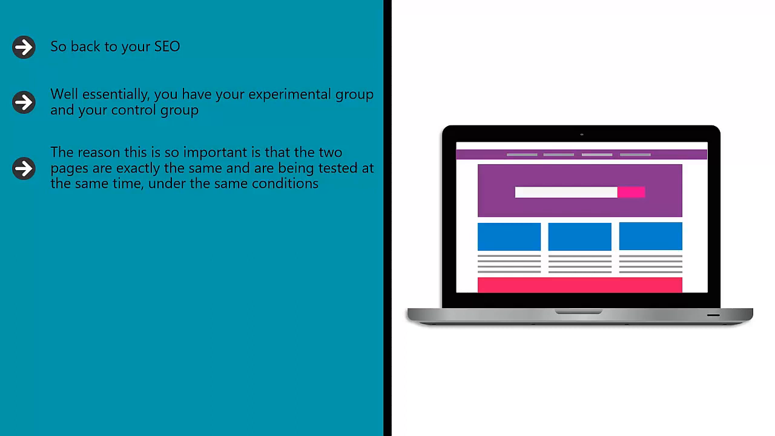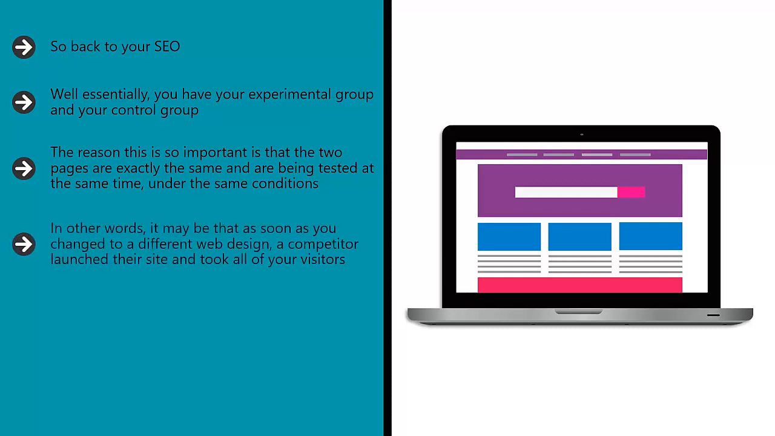If you changed the page only for a short time and then changed it back, you wouldn't be able to account for confounding variables such as naturally peaking and waning interest, or global events that might impact on internet usage habits. In other words, it may be that as soon as you changed to a different web design, a competitor launched their site and took all of your visitors. The drop in traffic had nothing to do with your new web design, but you might not know this. As such, the experiment is void, and you end up acting on false data.